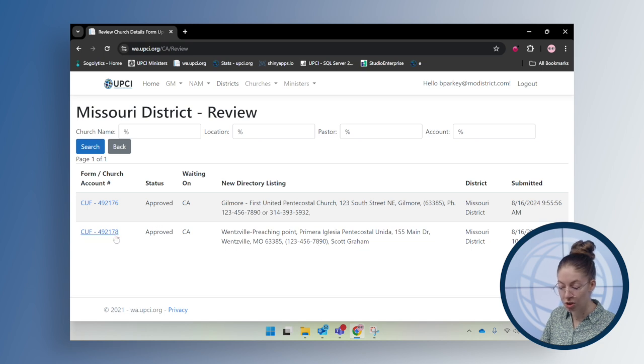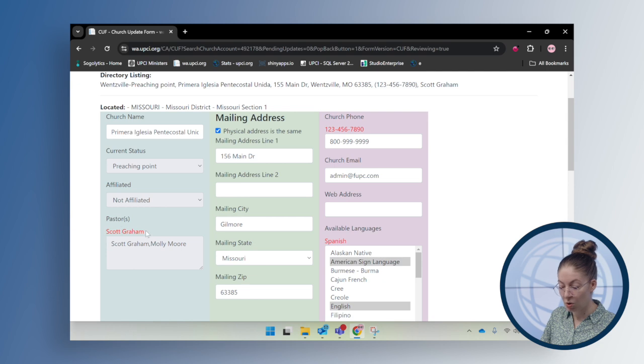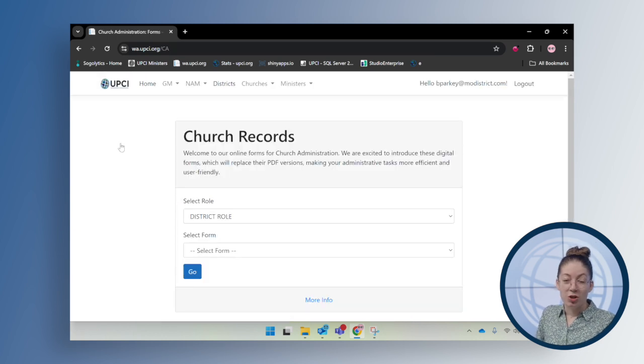We made a couple changes here. If you want to go back and look at them again, you can see the old information is here in red, and the new information is going to be what's filled in the blanks. So that takes care of the church update form. That was the first form we're looking at today.